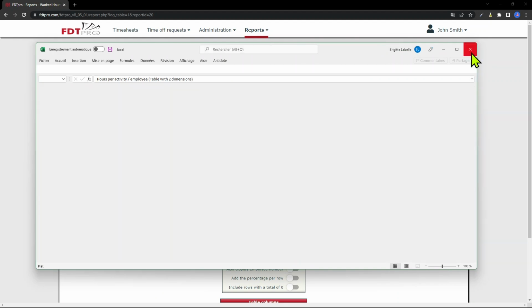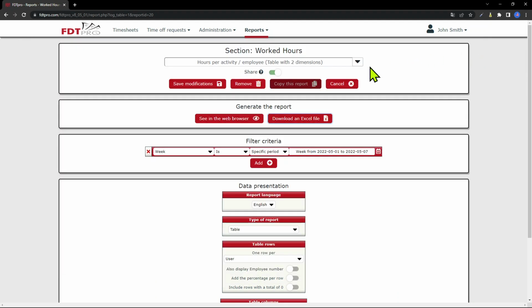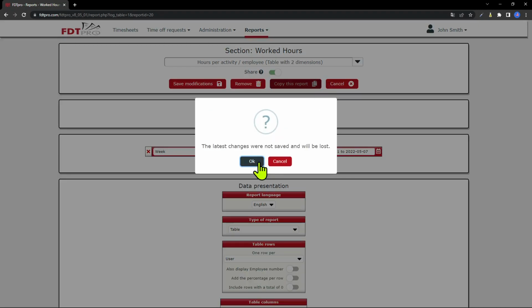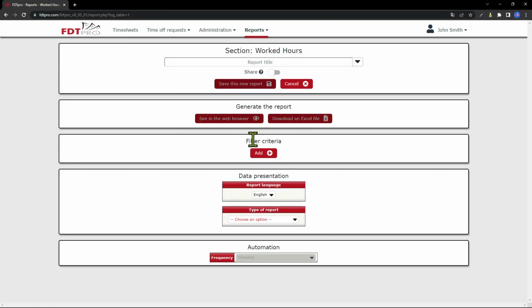To create a new report configuration, you must select the New Configuration option. A report configuration consists of two main sections. We first have the filter criteria, followed by the data presentation. The filter criteria are used to define the data to include or exclude from the report. If you do not select any filter criteria, this means that all of the data will be included, even if you have been using FDT Pro for several years.